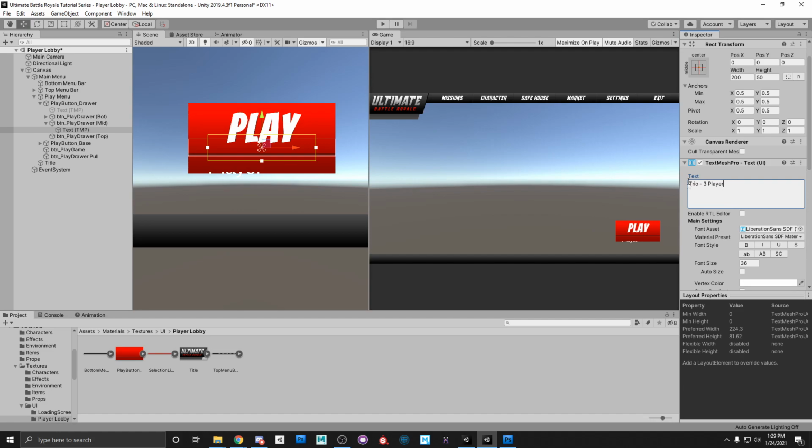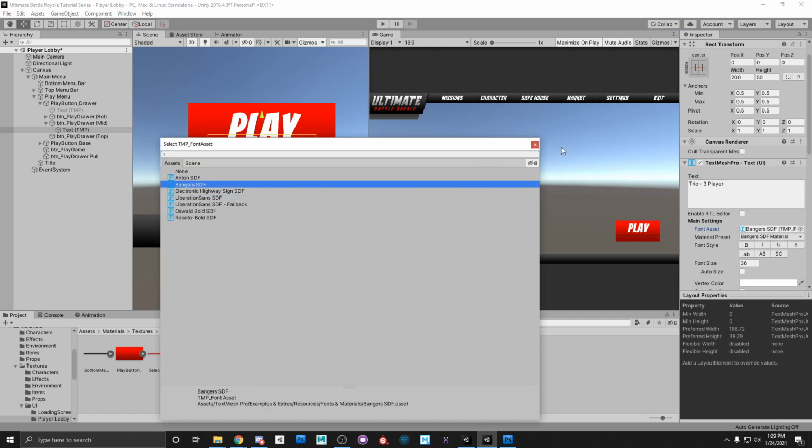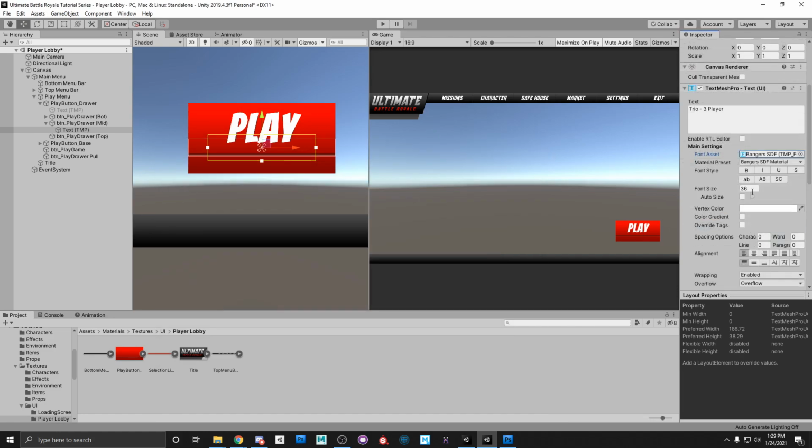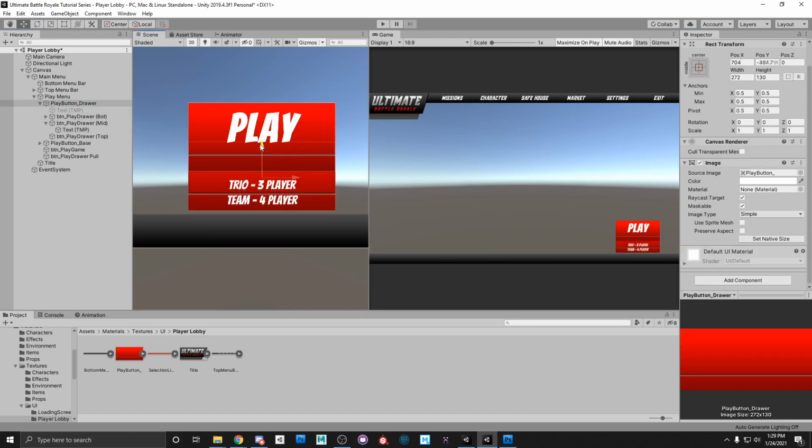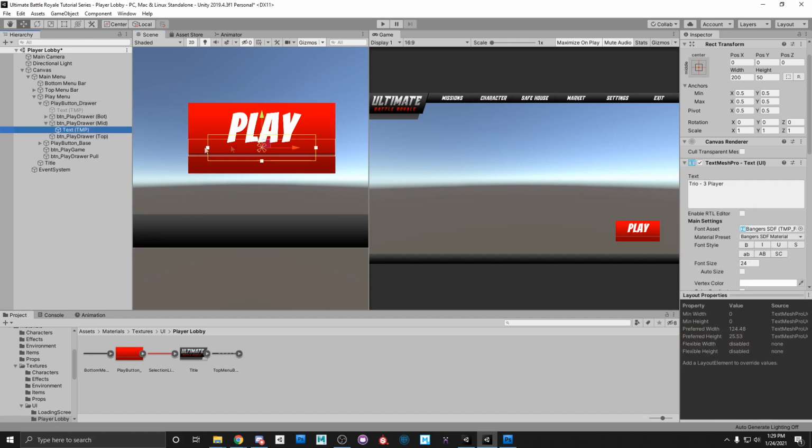3-player. Okay, trio dash 3-player. We're going to choose our Bangers font. We're going to choose 24 and center and center. And again, we can give ourselves a quick look. Looks good. I've done something wrong with the bottom one.